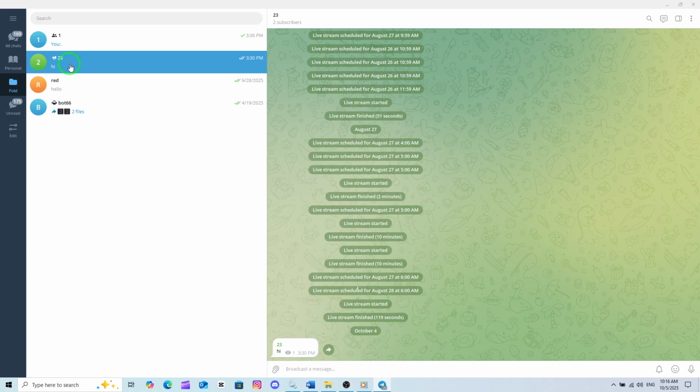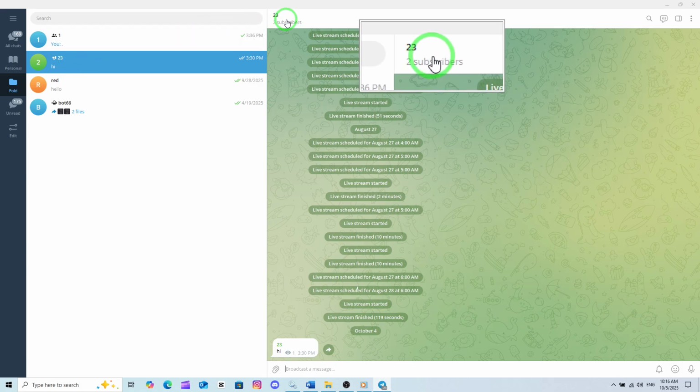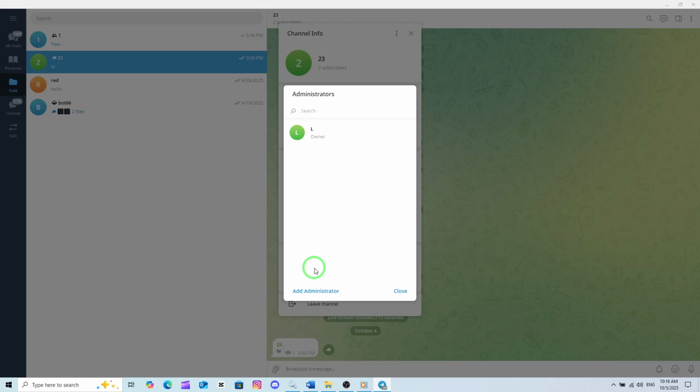Next, move your attention to the top of the chat window. You'll see the name of the community displayed clearly. Click on that name. This opens the community information page. This is where Telegram stores all details about the group, including its description, member list, media, and more.